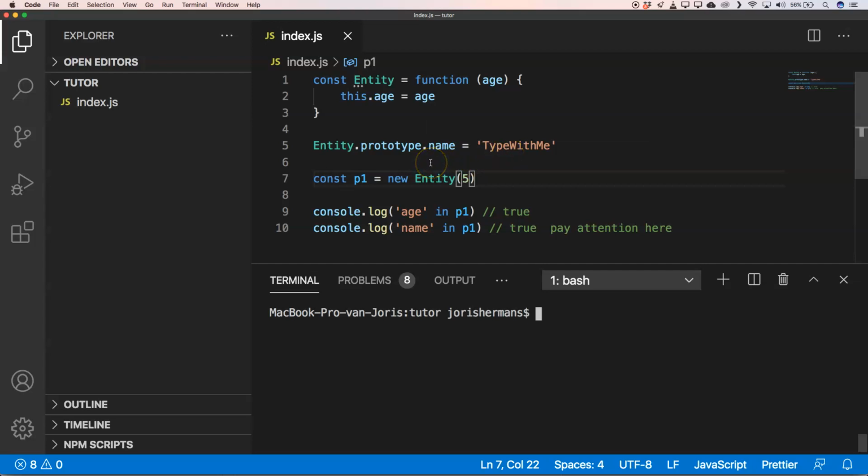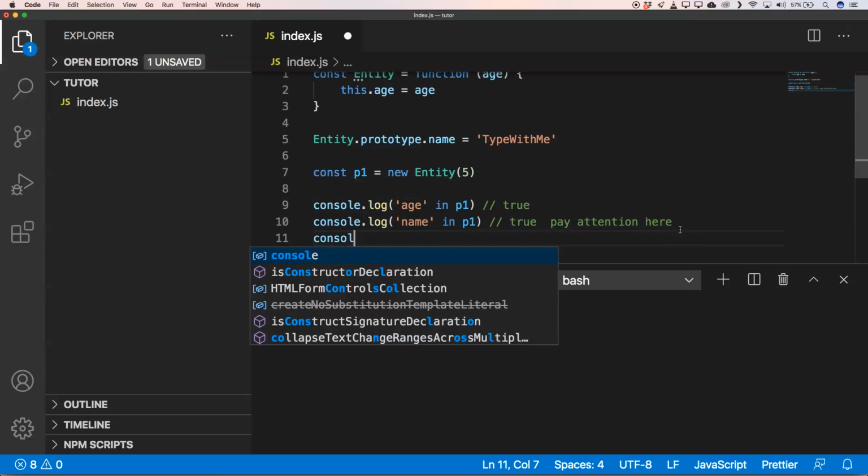And then of course we can do a new entity 5, and with the in operator we can ask if p1, which is this object, has an age property. This is very important because this is also true. It has a name, but of course it's because it has a prototype.name, and it doesn't really have a name.